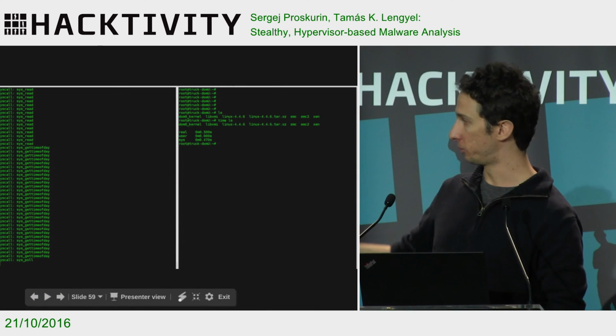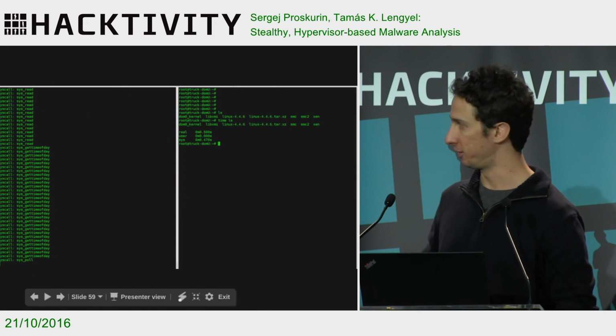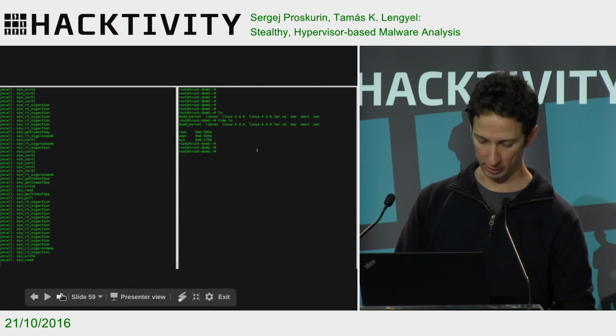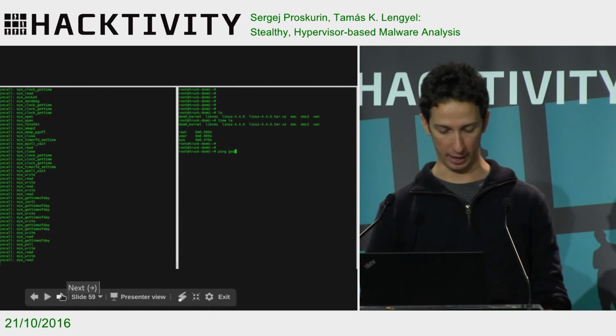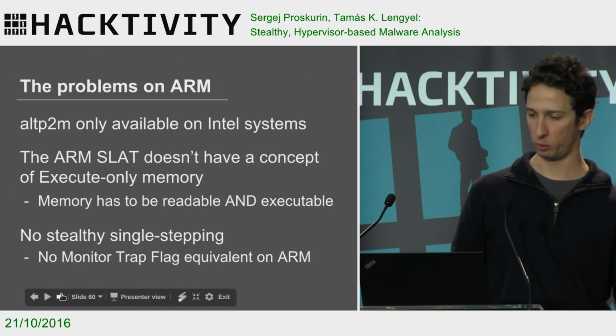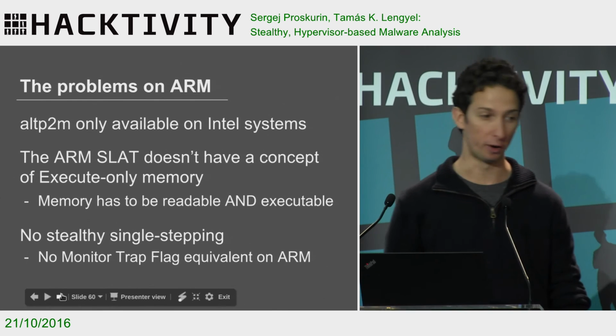Of course, this is still a work in progress, so right now, while this works, it is still not stealthy. There's still a lot left to do, and that's where Sergej has been quite involved, so he's going to continue with what's left to do with ARM.